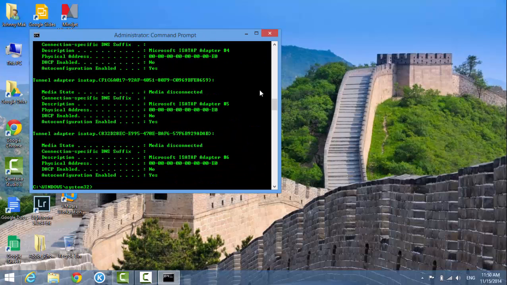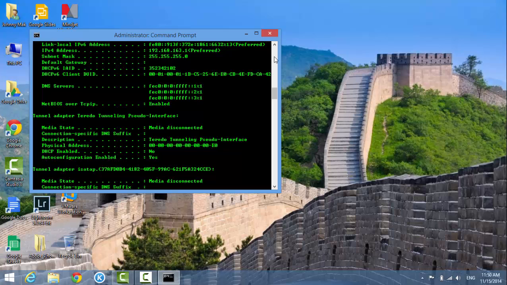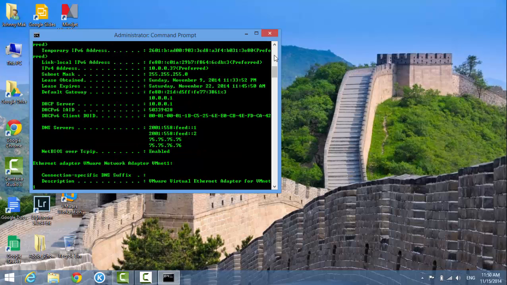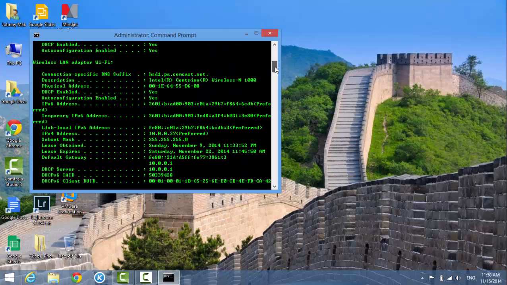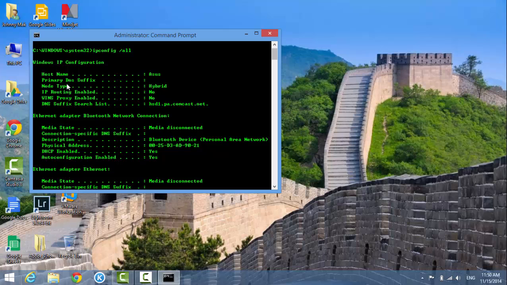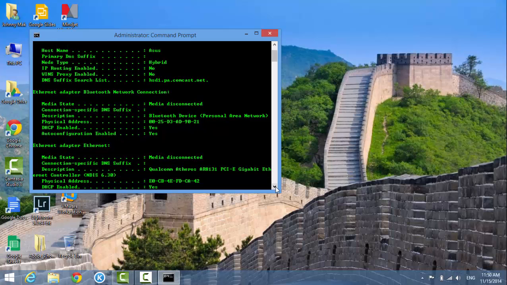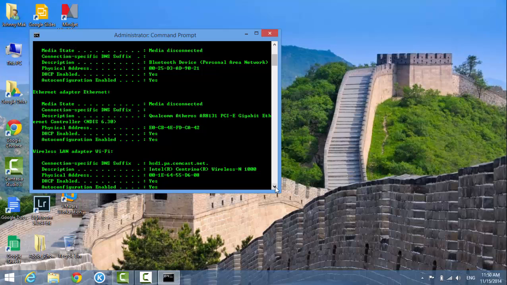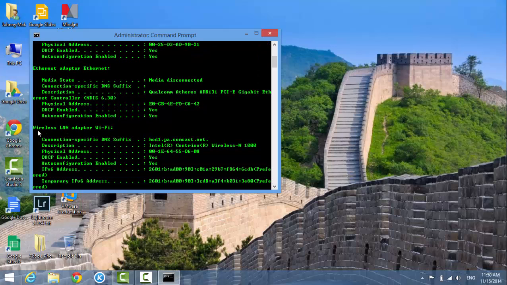As you can see, it lists all the network IP addresses. Because I'm using a laptop, you'll need to look for the Ethernet adapter. I'm not going to worry about this because I'm not connecting to the Ethernet. So I'm going to look for the Wi-Fi, wireless. That's this one, wireless LAN adapter.